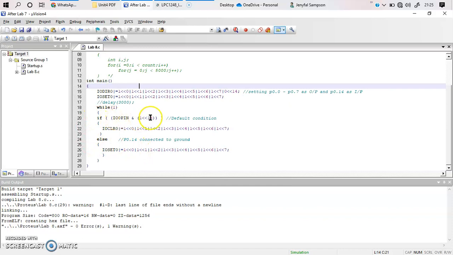I hope you can understand what we are going to be doing now. One part of the AND gate is dedicated to the value 1, and that is assigned to pin number 14, and I'm going to check that particular value which is available in my IO0PIN register.